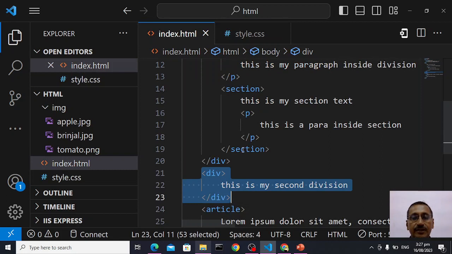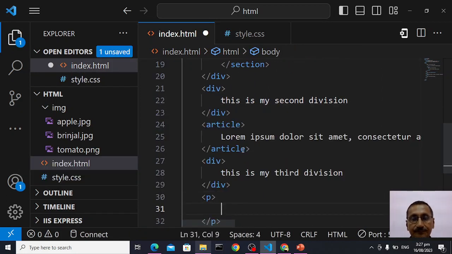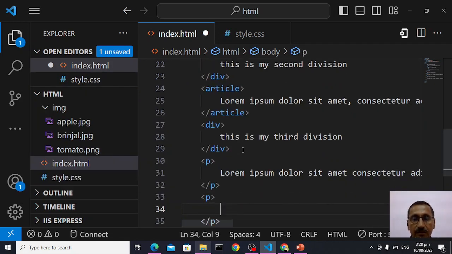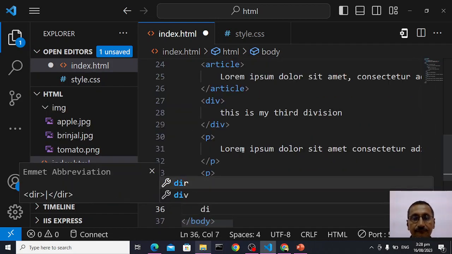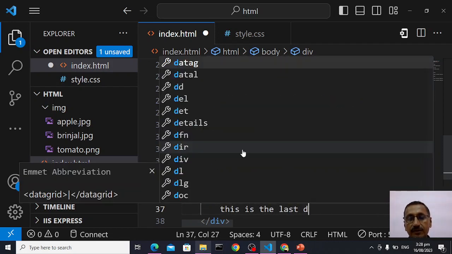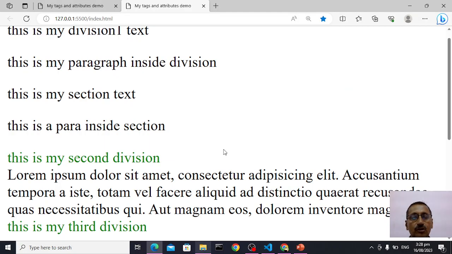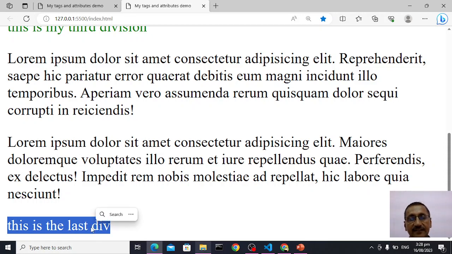So look at this. I'll just go here. I will go below this. I'll put a P. Lorem. I'll put one more P, and say lorem. Then I'll give one div. So this is the last div. It's not an immediate sibling, but it's a sibling. Anyway, it's a sibling. So if you look at your code, second division, third division, even the last division is green in color.